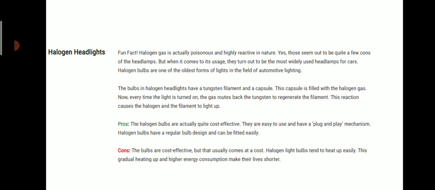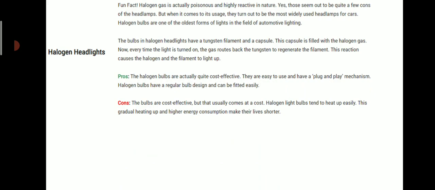Halogen headlights. Another type: halogen gas is typically poisonous and highly reactive in nature. This seems to be quite a few cons of the headlamps, but when it comes to usage, they turn out to be the most widely used headlamp for a car.